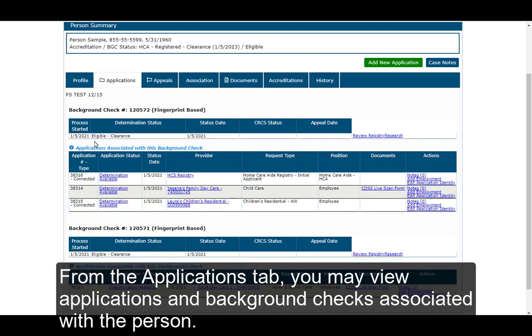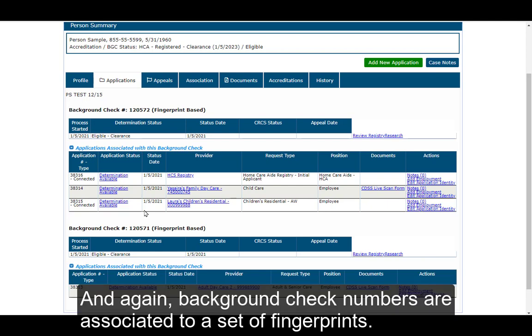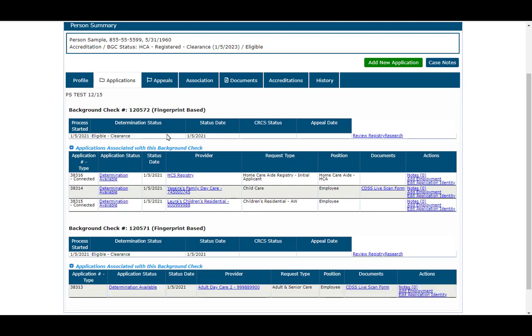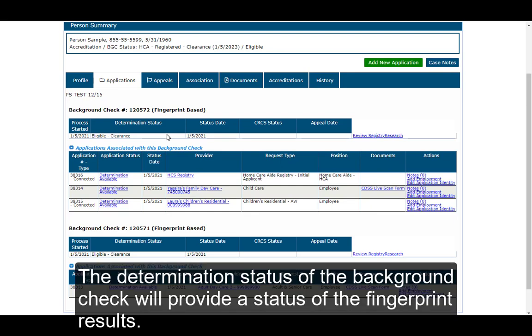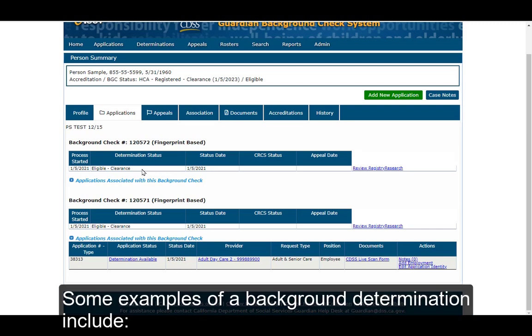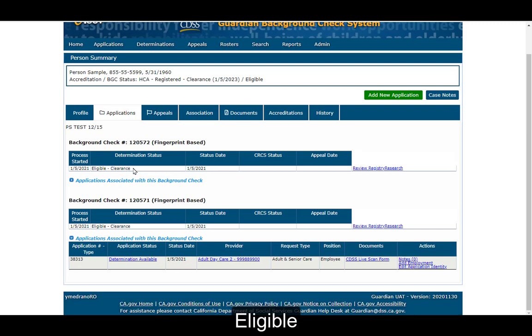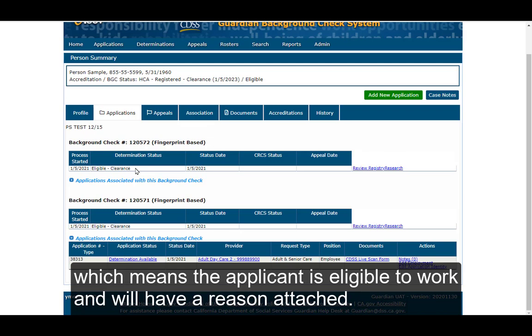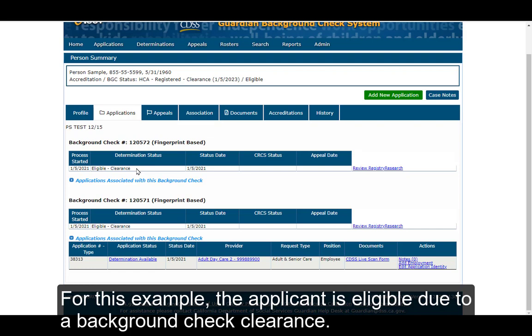From the Applications tab, you may view applications and background checks associated with the person. And again, background check numbers are associated to a set of fingerprints. The determination status of a background check will provide a status of the fingerprint results. Some examples of a background determination include eligible, which means the applicant is eligible to work and will have a reason attached. For this example, the applicant is eligible due to a background check clearance.